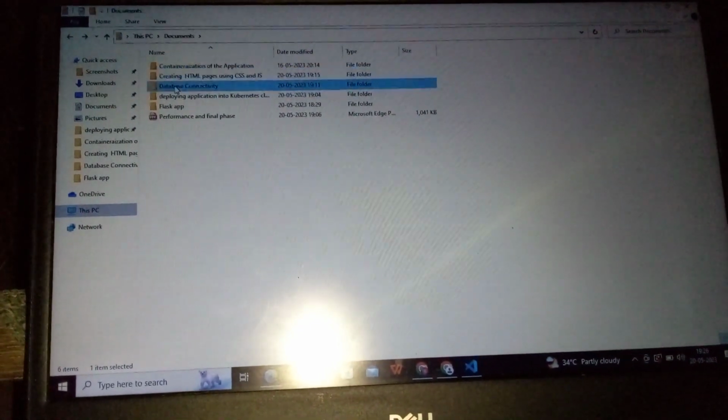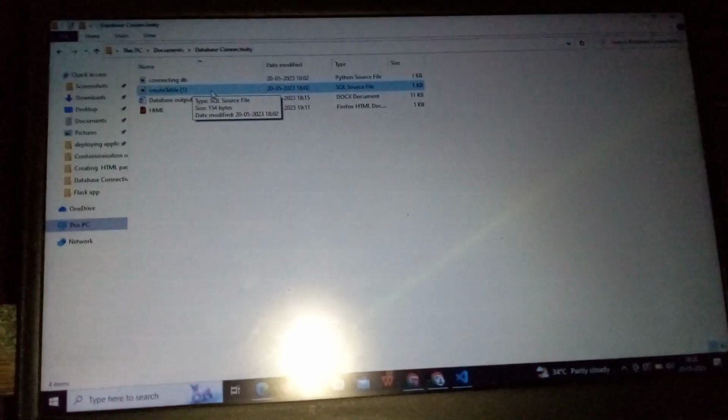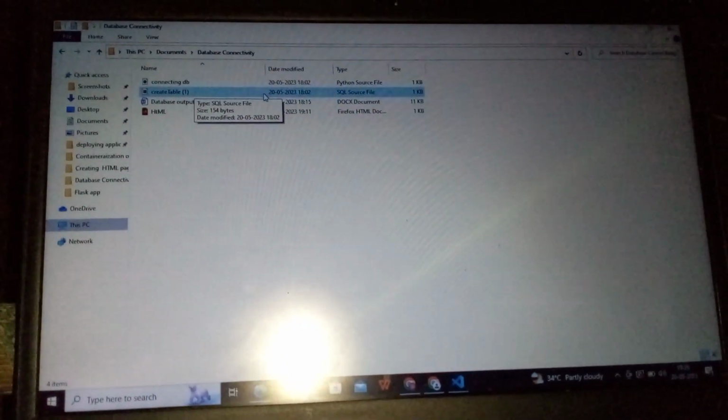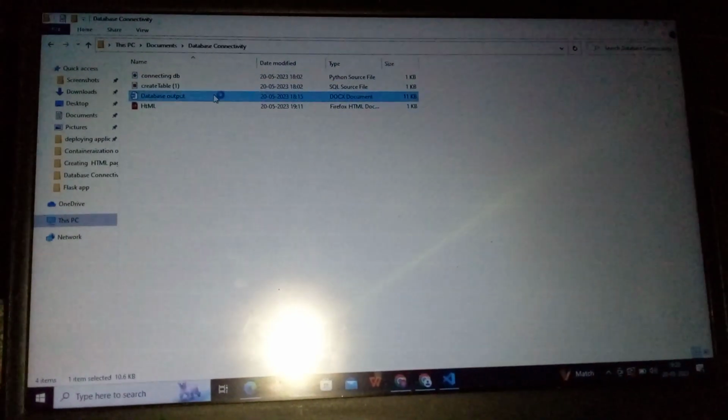Then database connectivity. Here are two tasks: connecting the database with Python and creating a table. We create the table using a .sql extension and we use an online SQL editor. We run this code, and we get output like this.